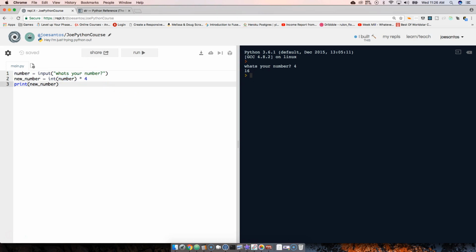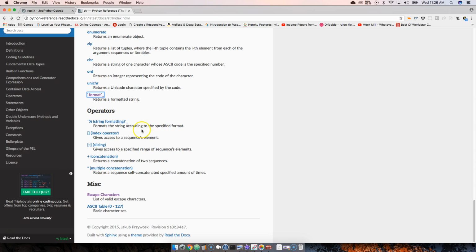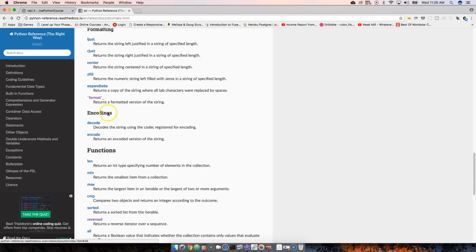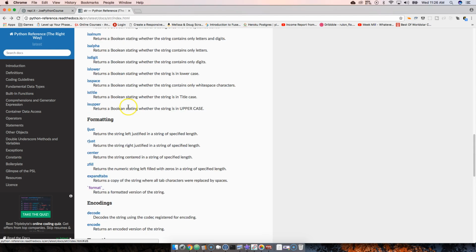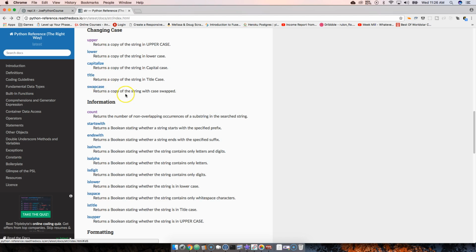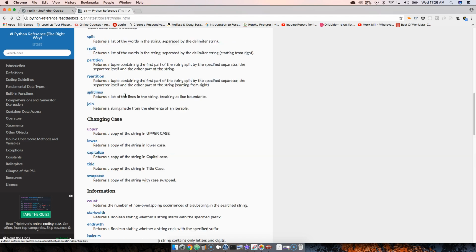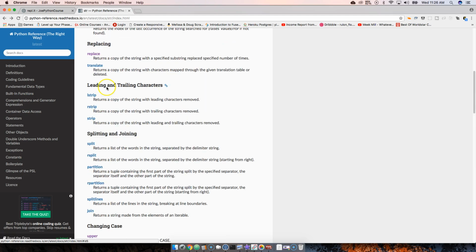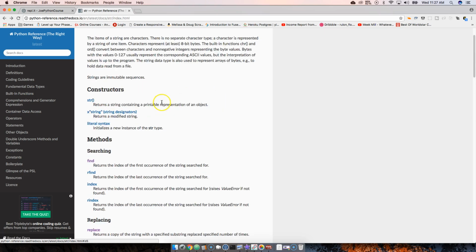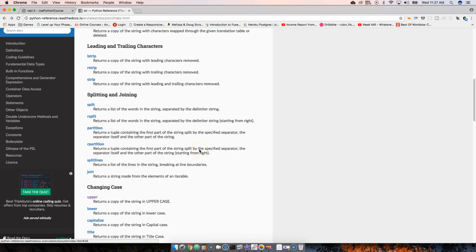Okay, so there's a lot of cool stuff that you can find here in this area of the documentation on strings. There's a lot of cool stuff that you can see: lowercase, capitalize, swap case, split, replace, finding the index. Let me see. There's a couple of little things in here.